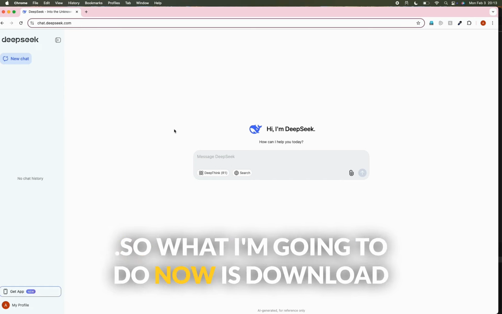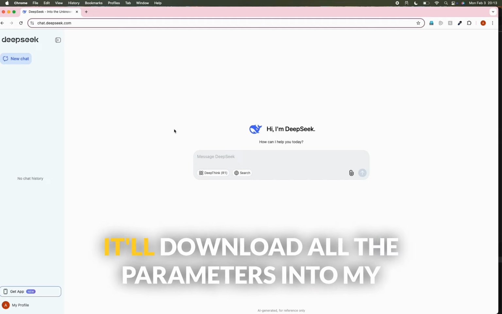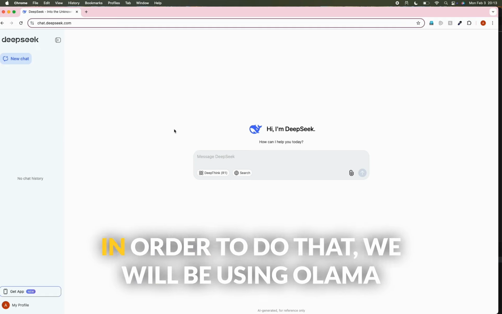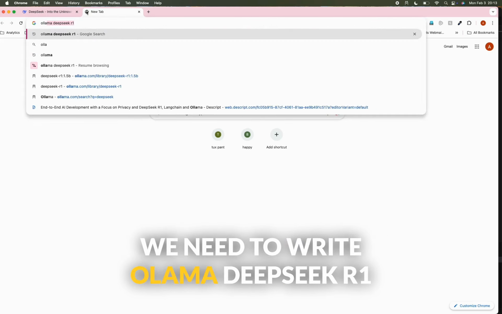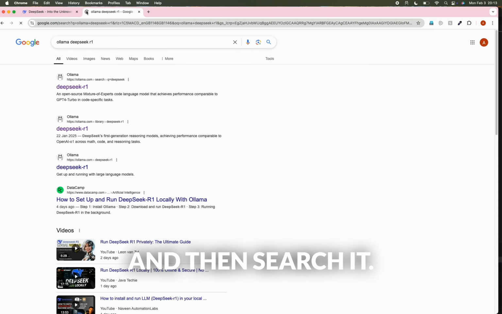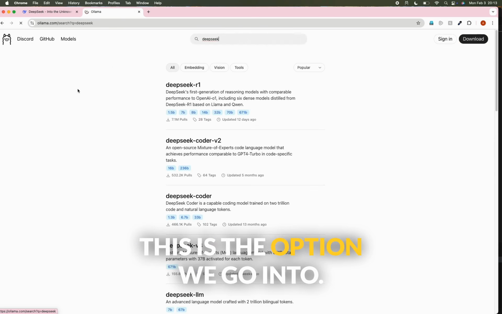So what I'm going to do now is download the DeepSeek on my computer and run it on premise. It will download all the parameters into my computer and start using it from there. So in order to do that, we will be using OLLAMA. We need to write OLLAMA DeepSeek R1 and then search it. The first option that we get, DeepSeek R1 OLLAMA, this is the option we go into.